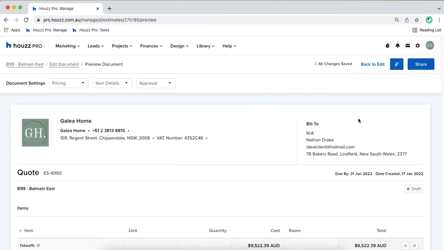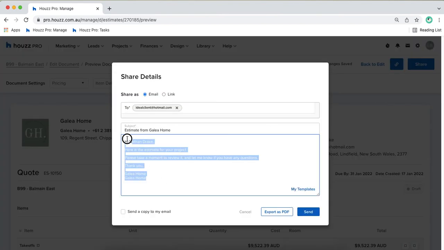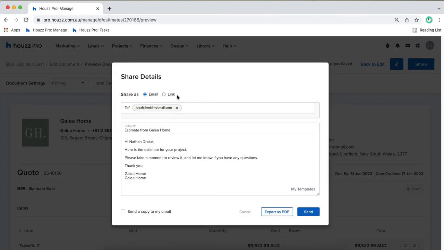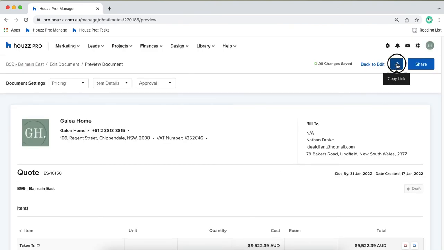What I can do here is go ahead and click on share in the top right hand corner, send this via email to my client or send it as a link. Here I've got the opportunity to export it as a PDF as well, or a handy quick link if you want to copy the link of your document and send it to your client on the spot.